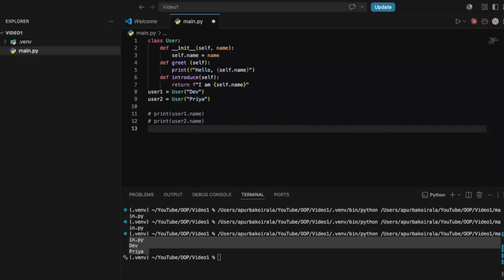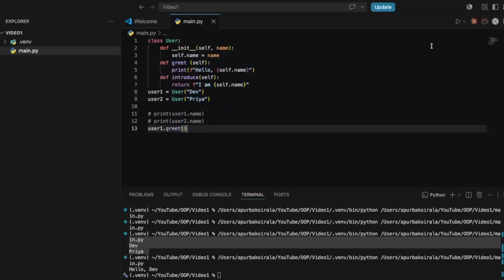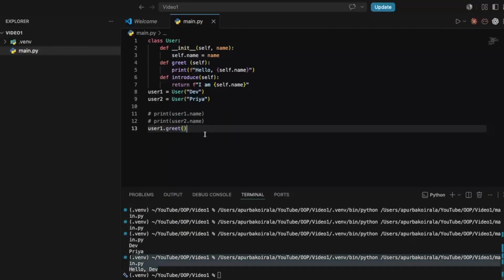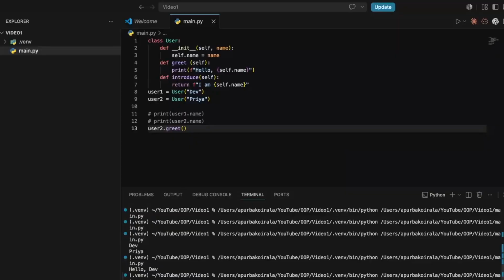Now, when we go user1.greet, we get hello Dev. Now, when we go user2.greet, we get hello Priya. Now, when we call introduce, the introduce method returns a string with I am self.name. Now, Python automatically passes user1 as self. So inside the method, self.name becomes Dev. Each object calls methods using its own internal data.